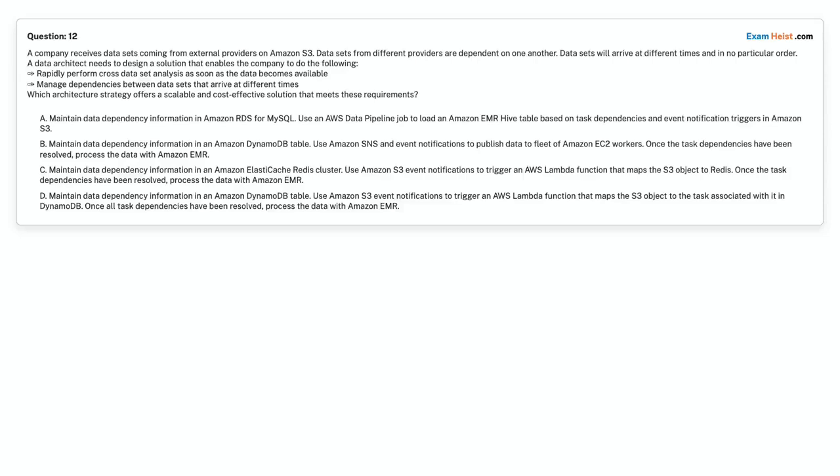Option C. Maintain data dependency information in an Amazon ElastiCache Redis cluster. Use Amazon S3 event notifications to trigger an AWS Lambda function that maps the S3 object to Redis. Once the task dependencies have been resolved, process the data with Amazon EMR.